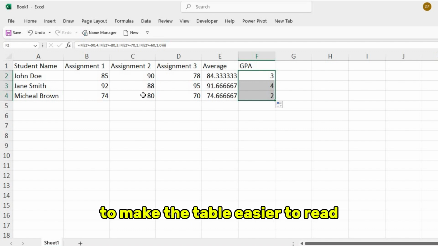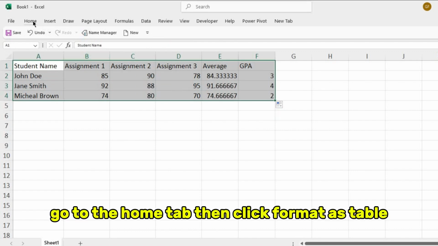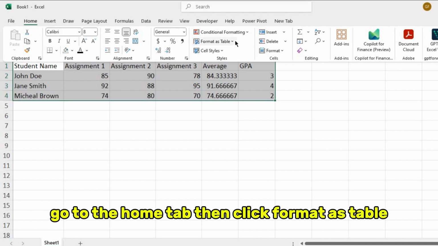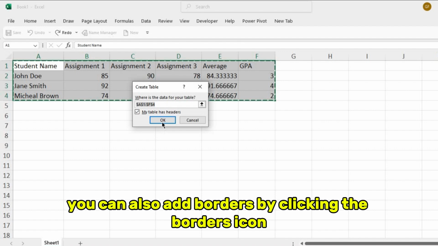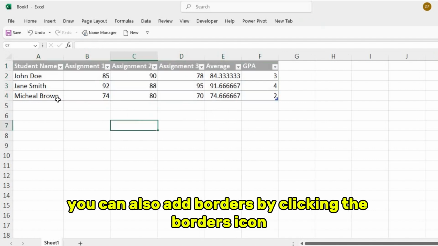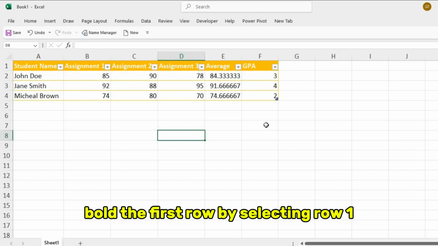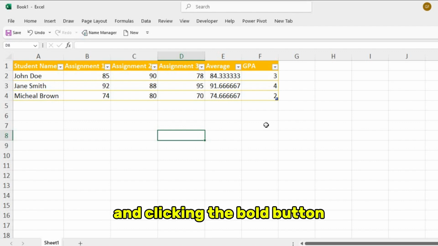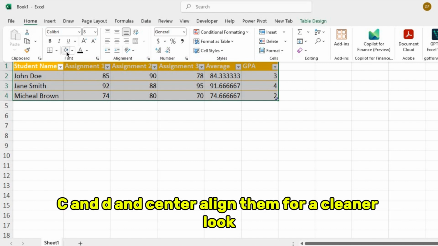To make the table easier to read, select the range A1 to F4. Go to the Home tab, then click Format as Table. Choose a style you like. If you prefer, you can also add borders by clicking the Borders icon and selecting All Borders. Bold the first row by selecting Row 1 and clicking the Bold button. Finally, select the scores in columns B, C, and D and center align them for a cleaner look.